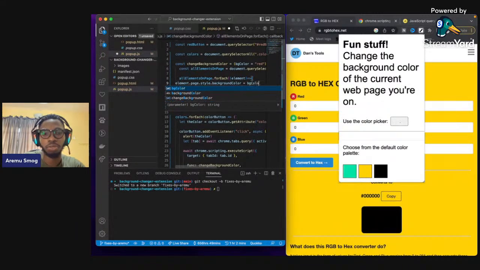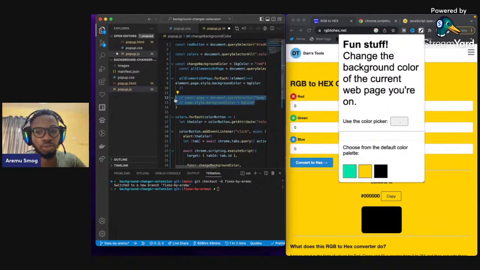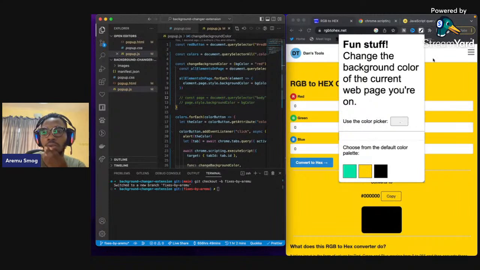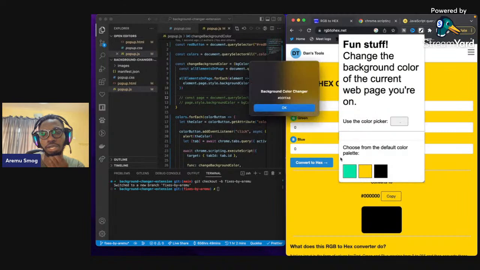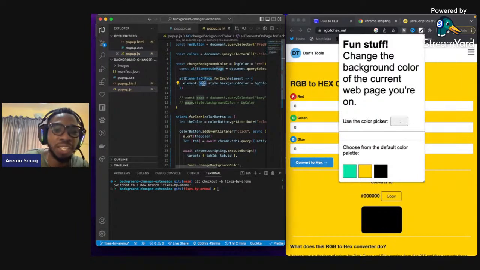This is not an optimal solution, like I've mentioned. So I'm going to comment this guy out now, then save it up. Now let's see what this gives us. So if I click on green now, it shows that, and it doesn't work. Oh, I said dot page. It should be dot style. That's probably the reason it didn't work.